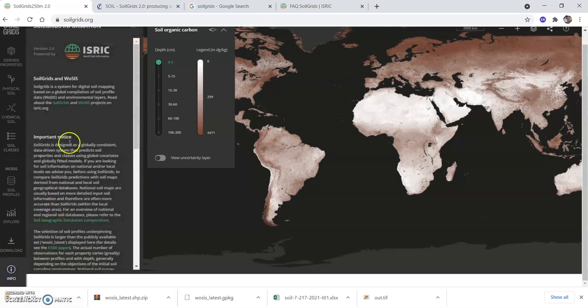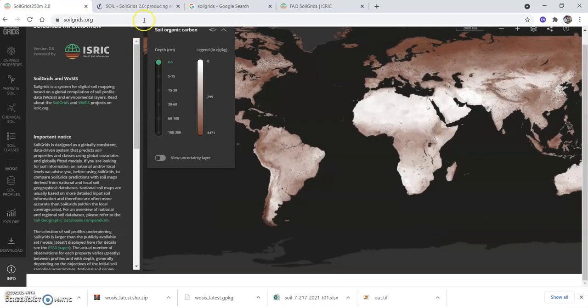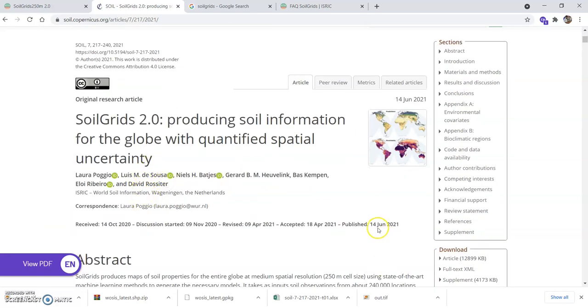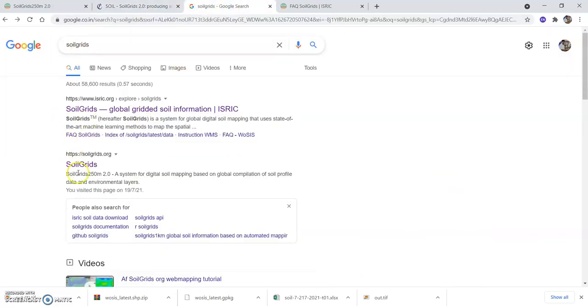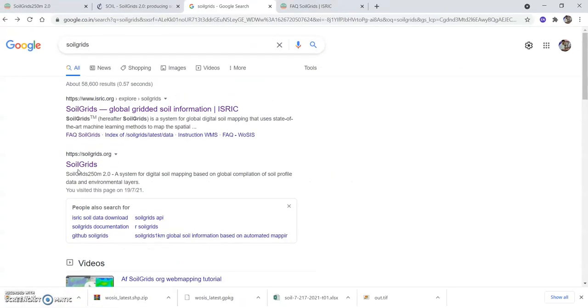There are two projects, one SoilGrids and another WoSIS. And before doing that, please read this paper. It is open access. You can easily download it. And here is SoilGrids 2.0, producing soil information for the globe with quantified spatial uncertainty. It was published on 14 June 2021. Just for that, you go to Google and you can find the link soilgrid.org and click on it.